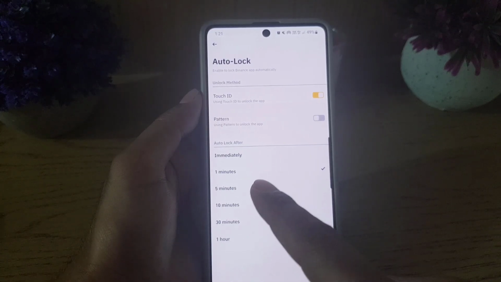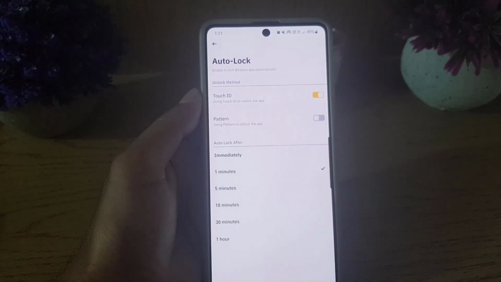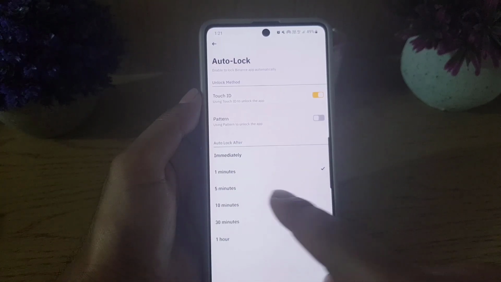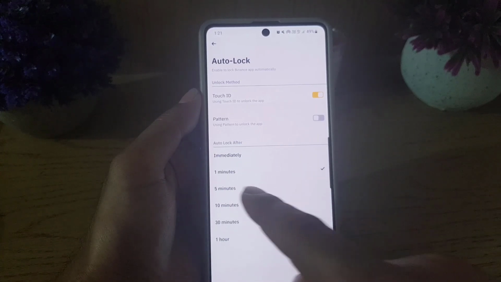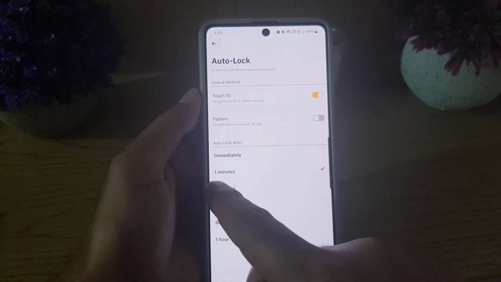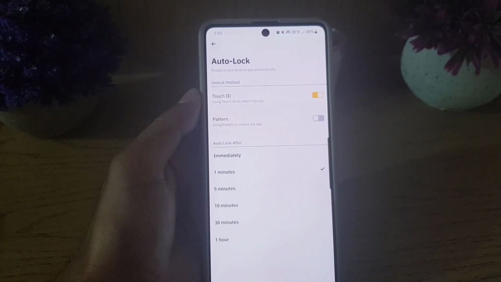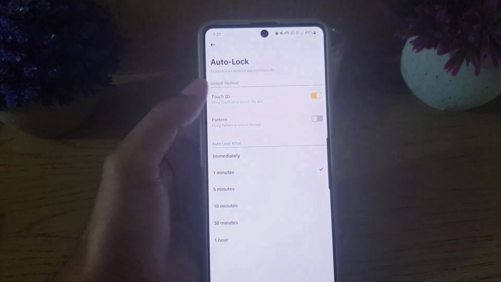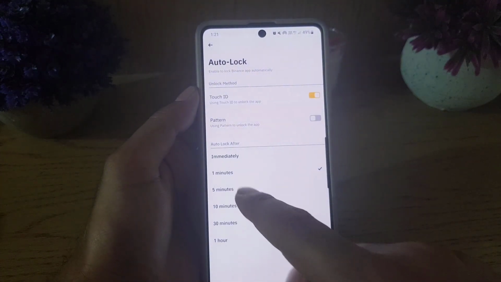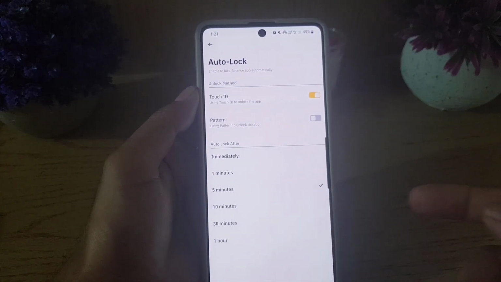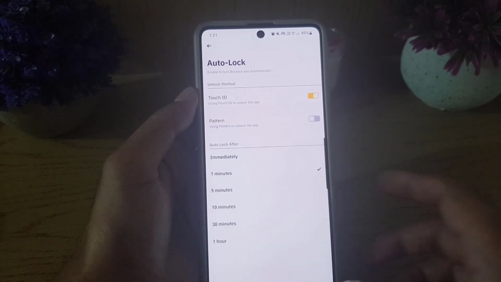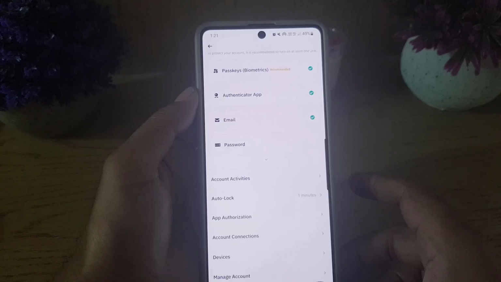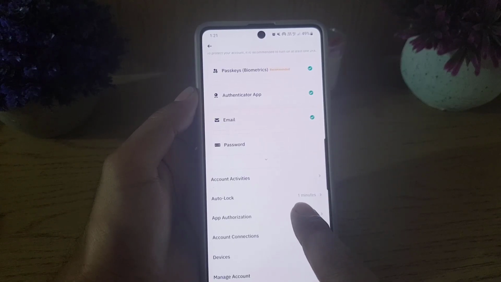And here, for how long you want, if you're not using the application, it should immediately become locked. After 1 minute, 5 minutes, this is the time duration that if you're not using your application, it is idle. So after 1 minute, it should auto lock. If you choose 5 minutes, 10 minutes, 30 minutes, or 1 hour, so I will choose just 1 minute, and that is it. Now you enable the auto lock, which is 1 minute.